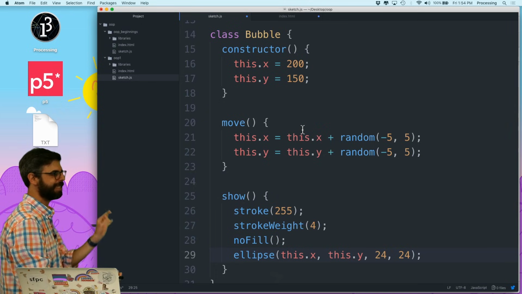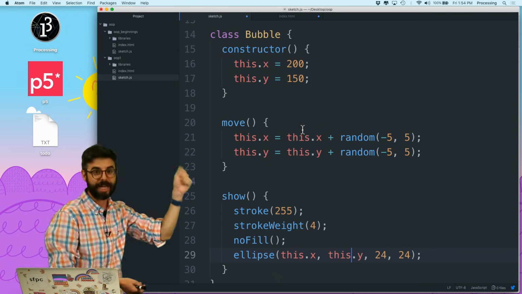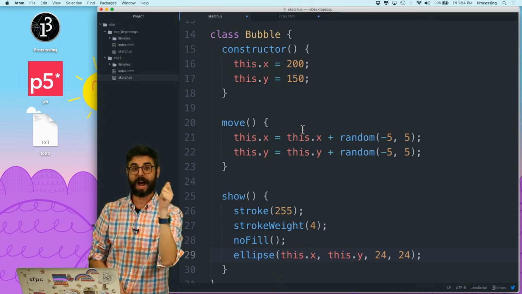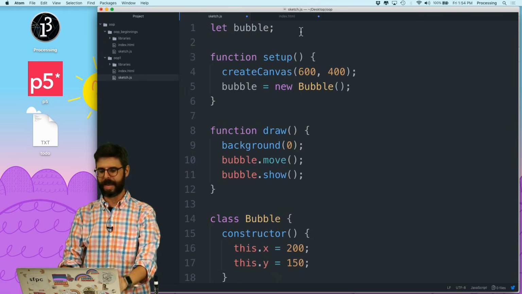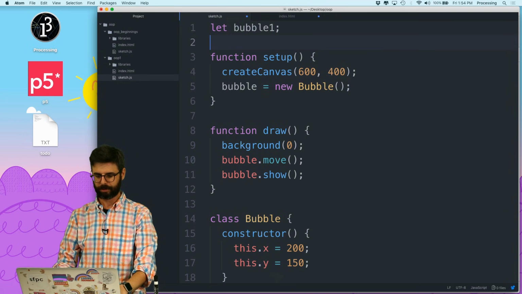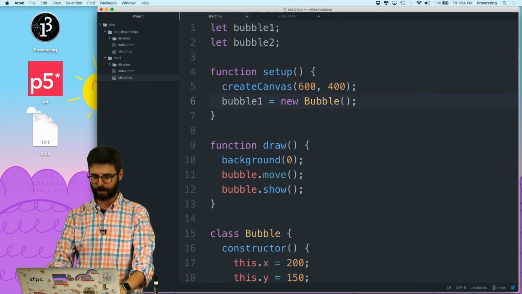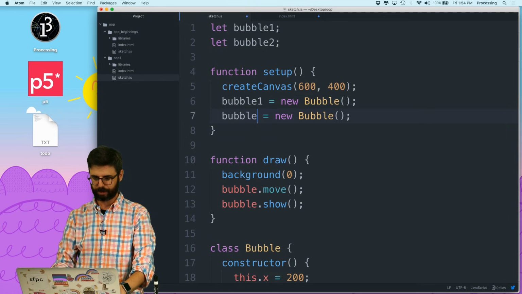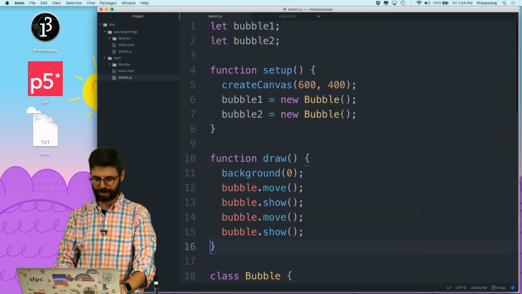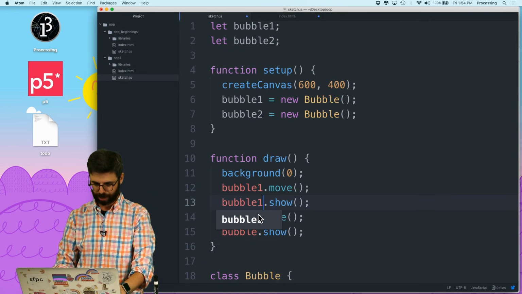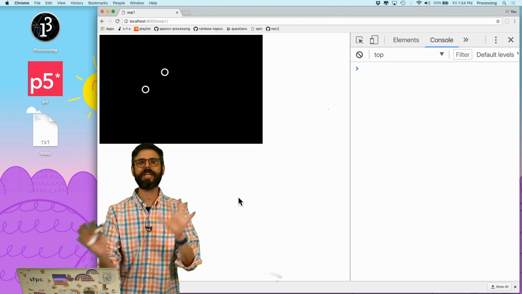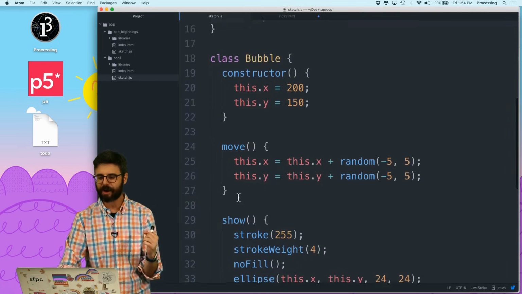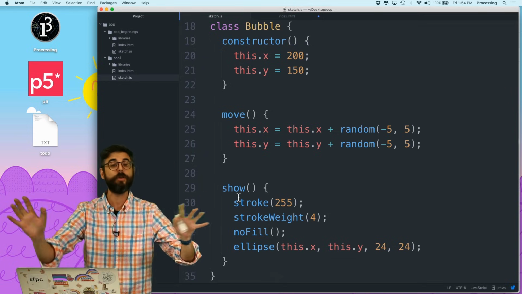The basic idea is define the template, the class, define a constructor which specifies how that object is initialized, and then add whatever functionality you want, and then the world is your oyster to make bubble 1, bubble 2. Bubble 1, move, show, bubble 2, move, show. So look at that. There are now 2 on the screen, and I didn't have to change anything about the class. The class is a generic template. It knows nothing about where it might be used or how it might be applied.